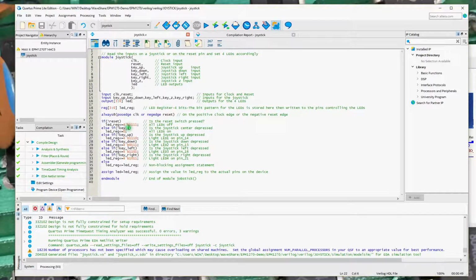Else, if key Z is pressed, so again, go out and read key Z. If I've got the little button pushed down, that input pin is going to be a 0. If we take the not of 0, that becomes a 1, true. Load the register with all zeros, which will turn all the LEDs on. Check key up, check key down, check key left, key right, etc.